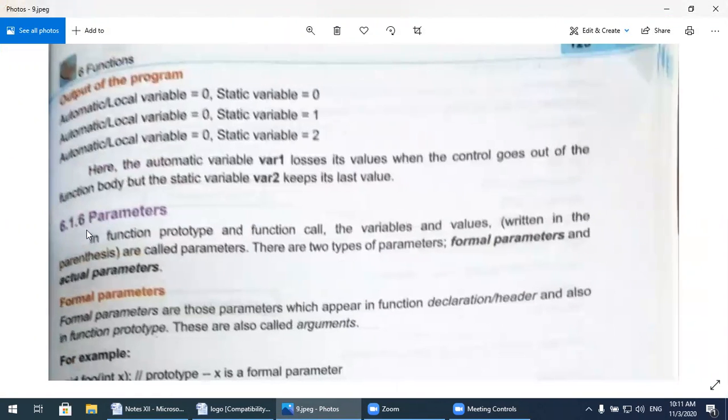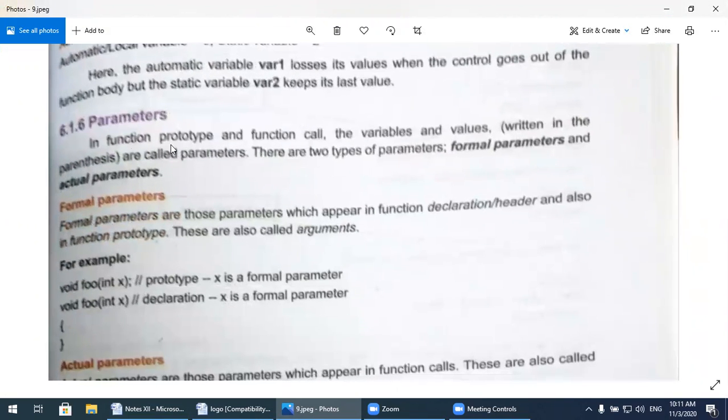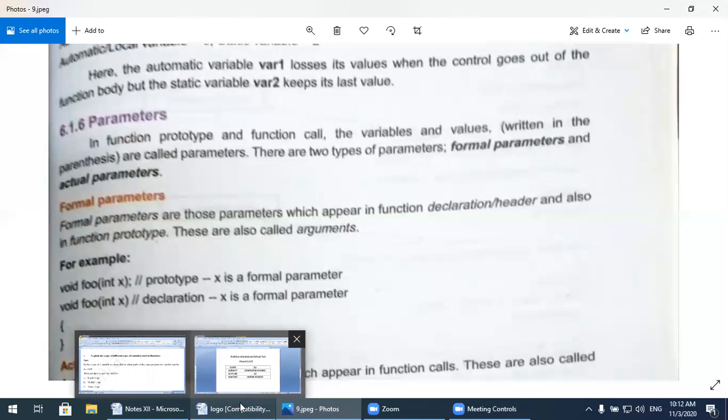Next topic is about 6.1.6 parameters. Next topic is about parameters. The question in the exercise is like this.